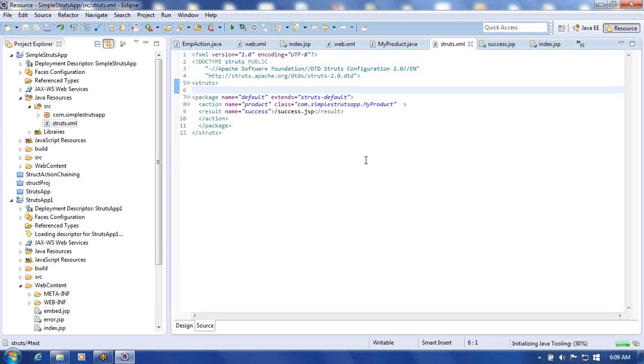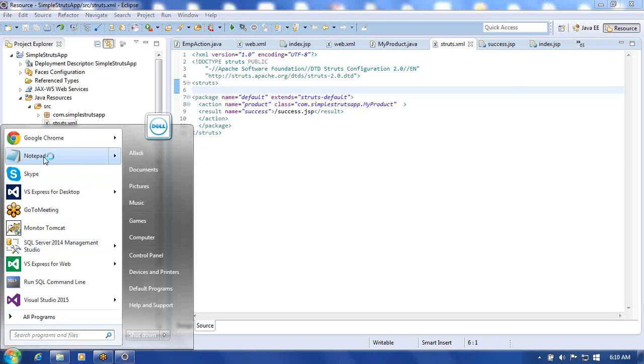So these can be called result names. Success is one result name. Similarly, none is one result name. Error is one result, input is one result, and login is going to be another result name. We have a total of 5 result names. They are the default, predefined ones. One is success, another is none, one more is error, one more is input, and the last one is login. These are the different result names.